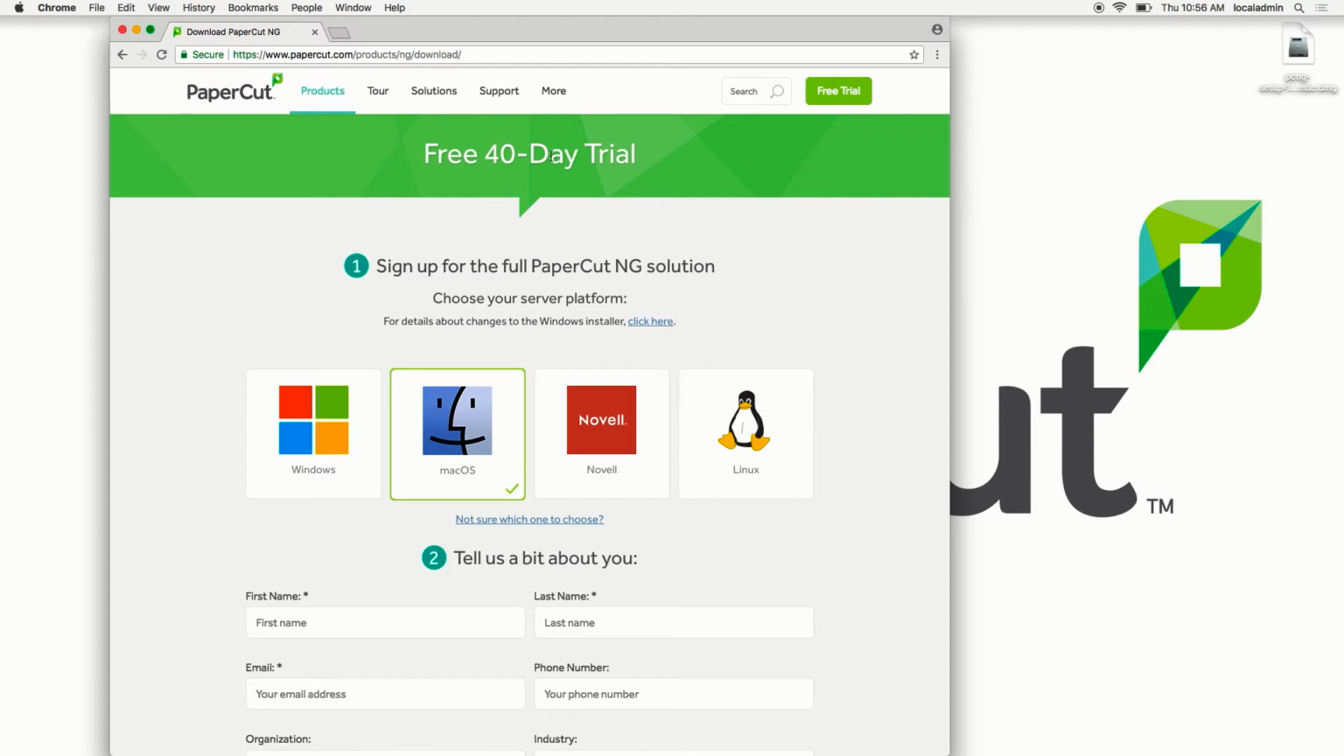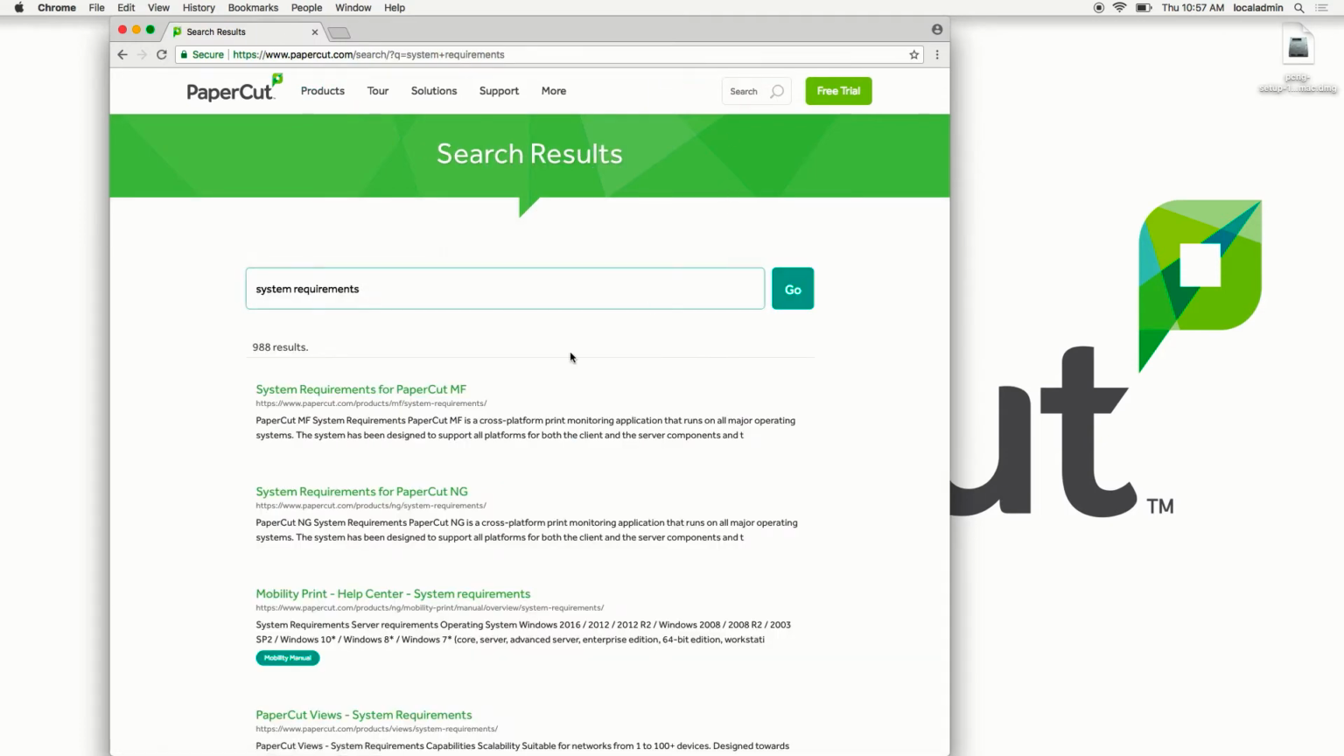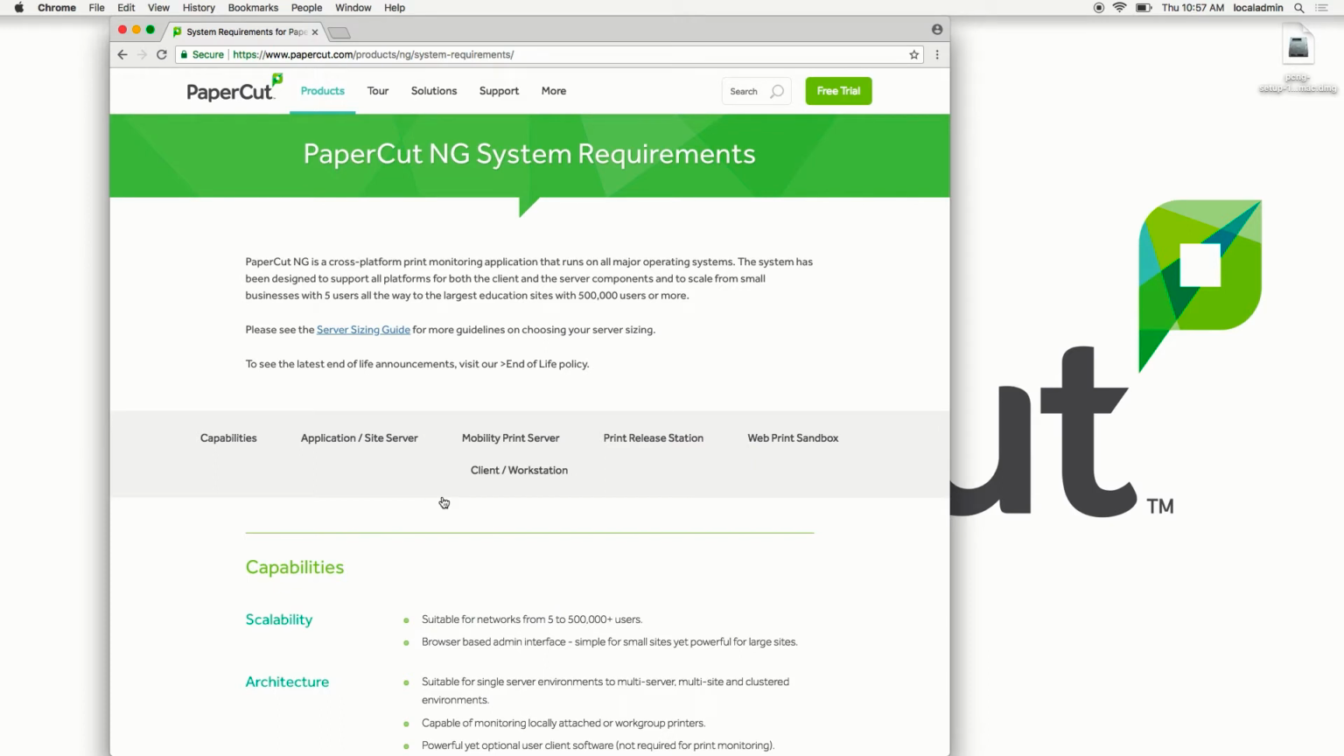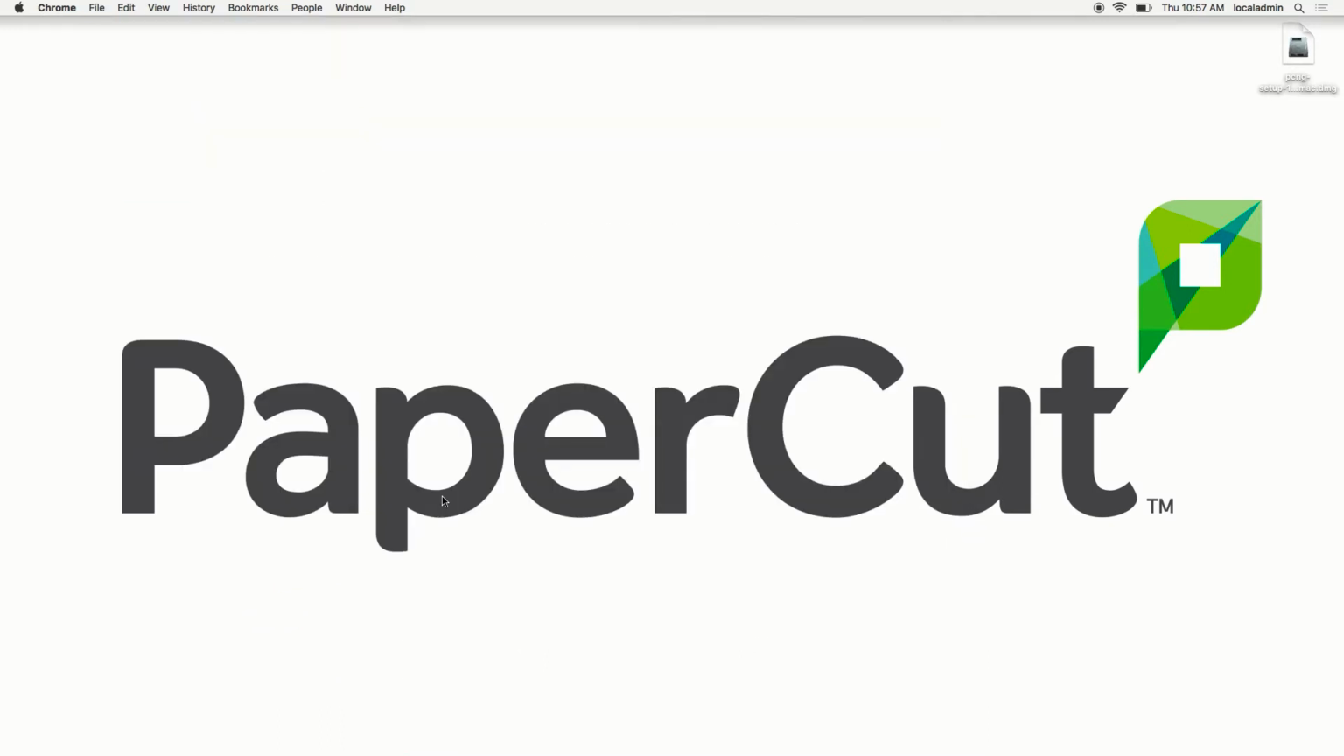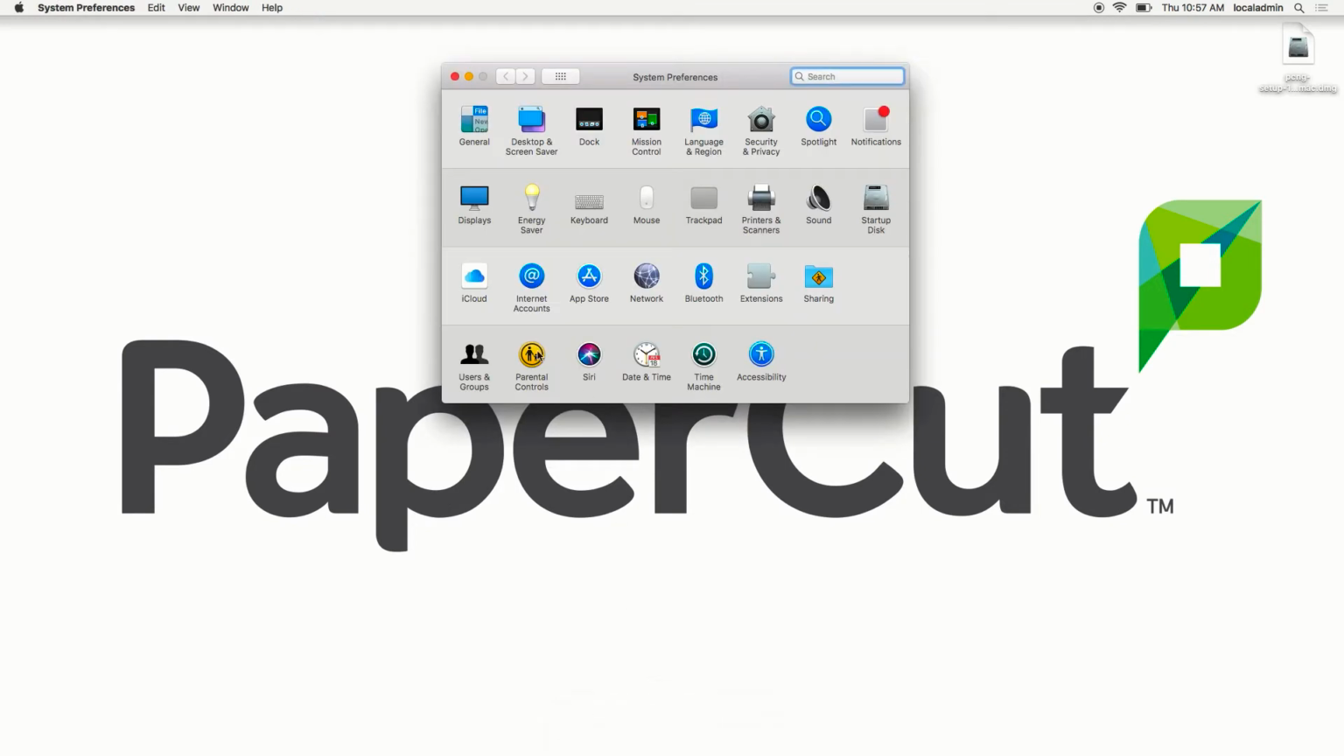Now, before we start the actual installation process, let's chat about preparing your print server for PaperCut NG. First, double-check the system requirements on our website to make sure your system is capable of running PaperCut. You can find these by searching System Requirements at papercut.com. Second, make sure that your print queues are set up on the server prior to installation so the PaperCut system can automatically begin tracking print activity.